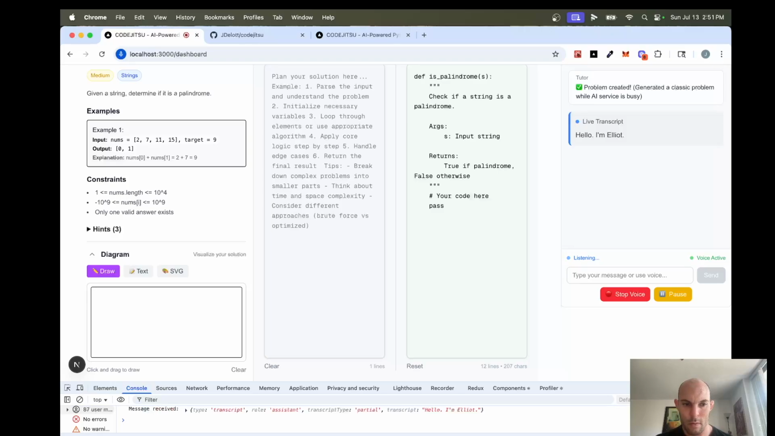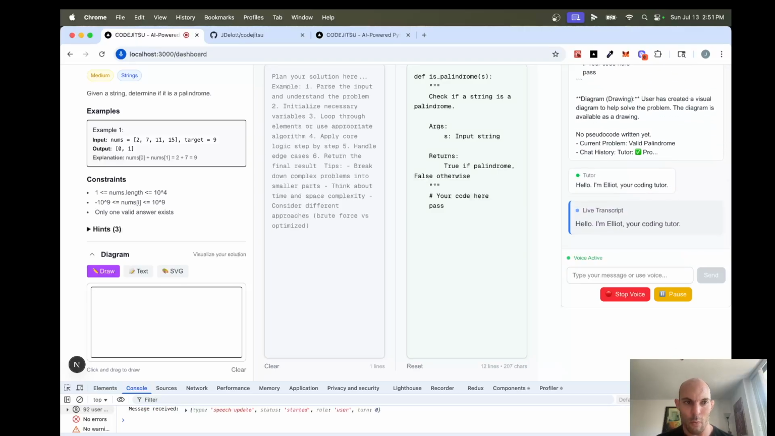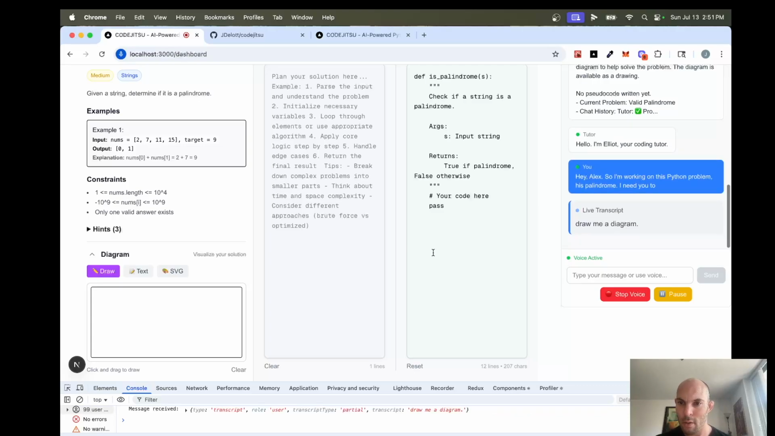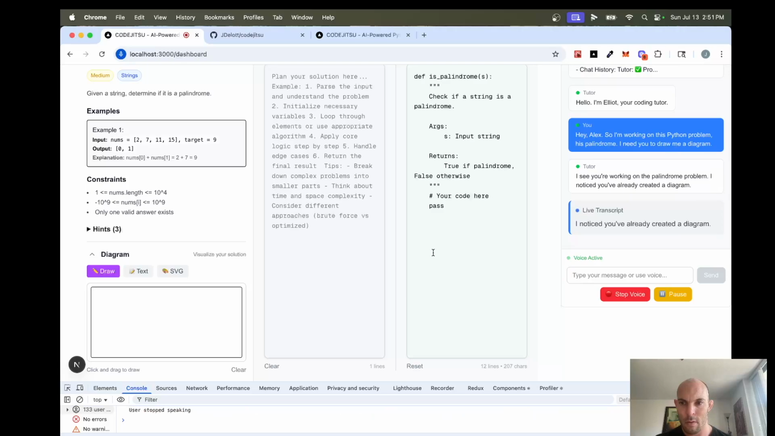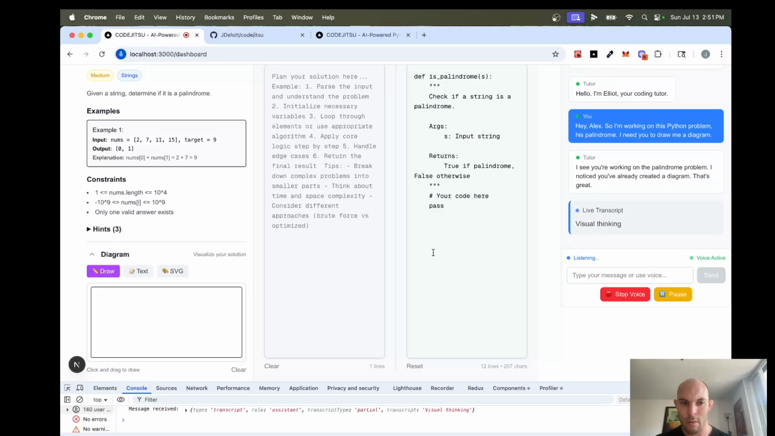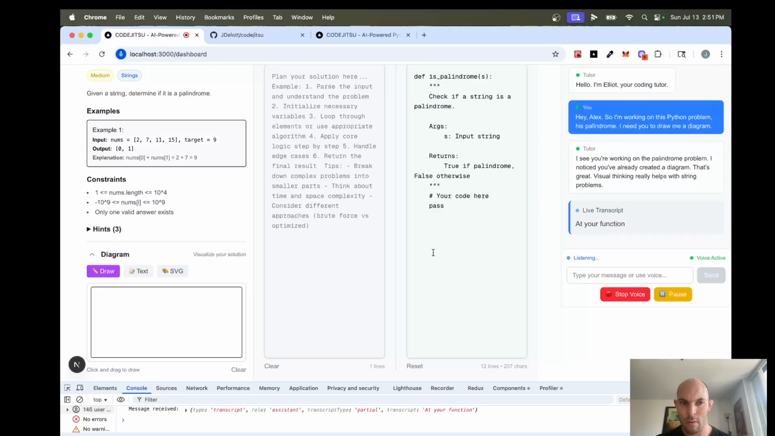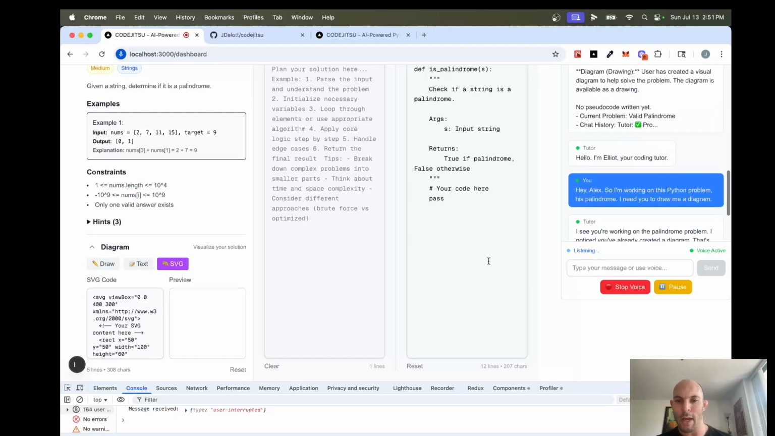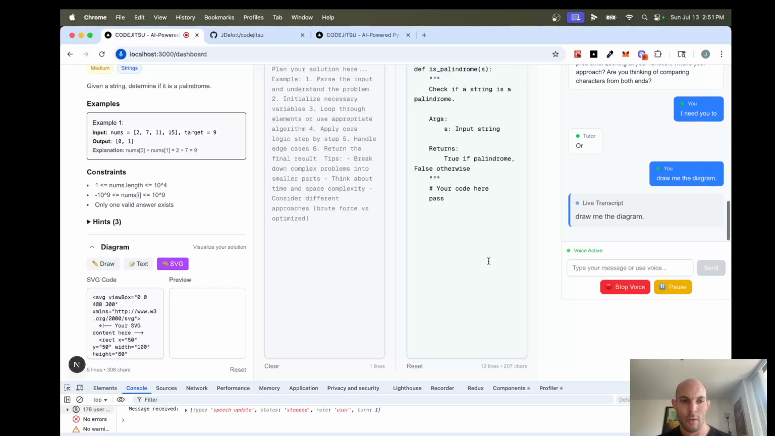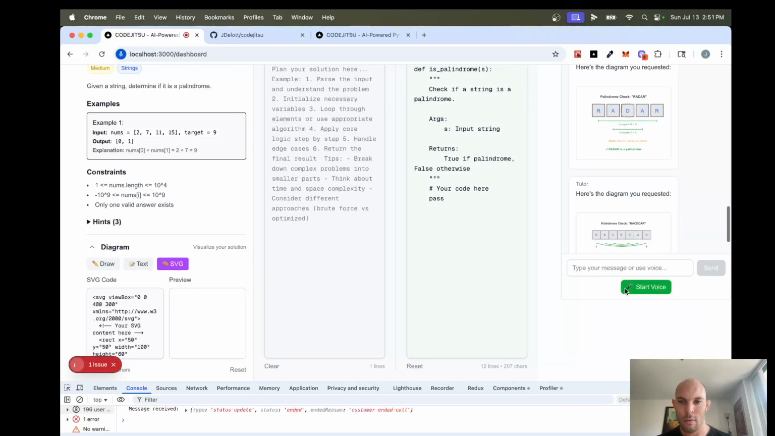Hello, I'm Elliot, your coding tutor. Hey, Elliot, so I'm working on this Python problem. Is palindrome. I need you to draw me a diagram. I see you're working on the palindrome problem, and I notice you've already created a diagram. That's great. Visual thinking really helps with string problems. Looking at your function, what's your approach? Are you thinking of comparing characters from both ends? No, I need you to actually draw me the diagram. I can't draw diagrams for you. I can only see the one you've.